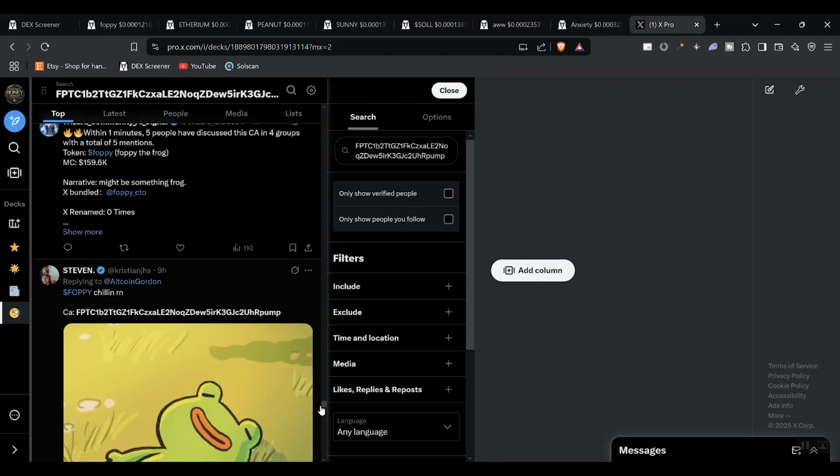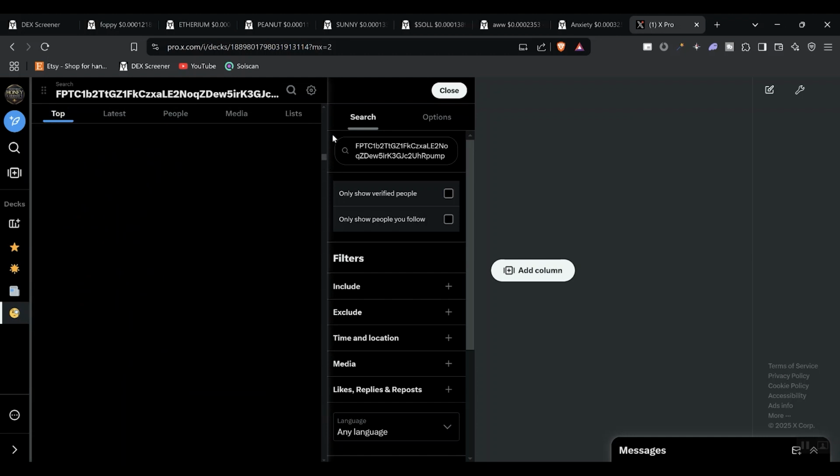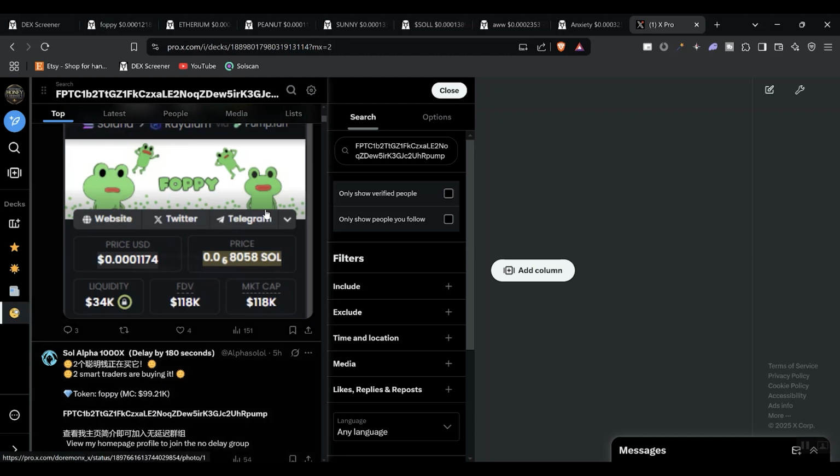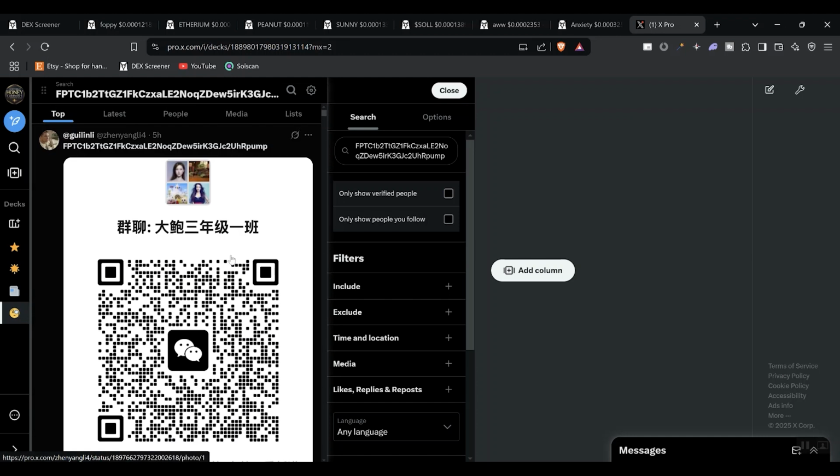Now, here's the other thing. If nobody's talking about it, that should also tell you something, right? If nobody's talking about it, that may mean that it's something to avoid. If you're constantly seeing new messages coming up in regards to this particular contract address, that may also lead you to believe that maybe this is something you need to pay attention to.